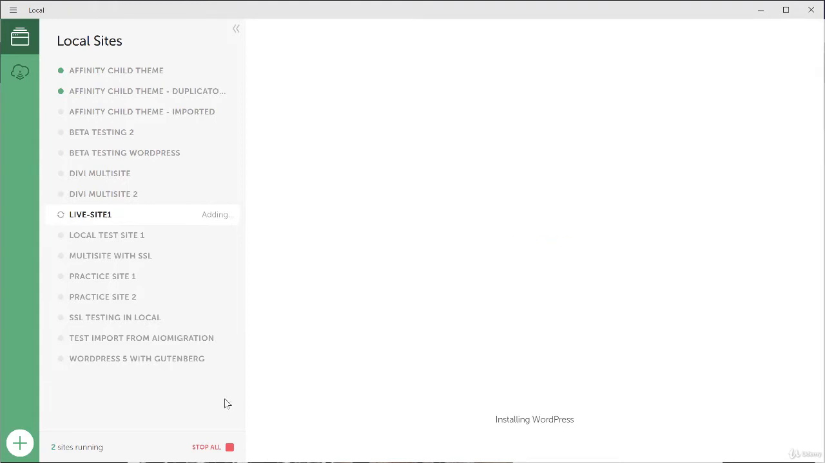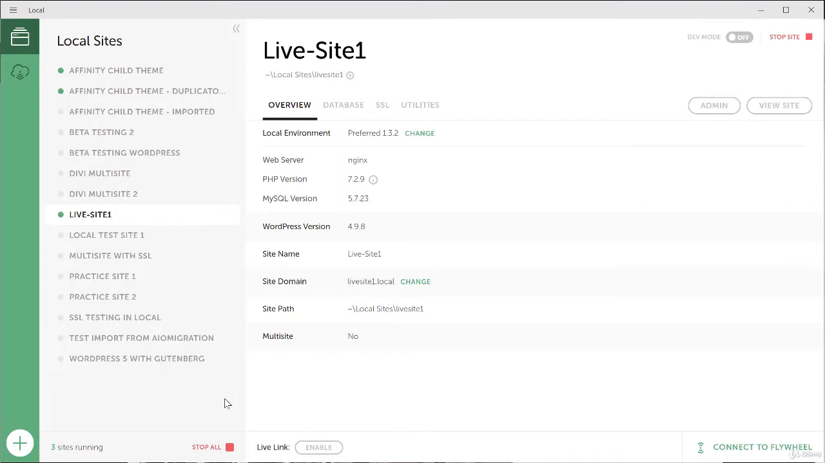However, by using the Duplicator plugin, we don't really need that live environment. In fact, we want to get rid of all the WordPress files and even empty the database so that the area is prepared to install using the Duplicator plugin. So if I look at live site 1, I have it clicked here, I can go down and see the site path is local sites / live site 1.